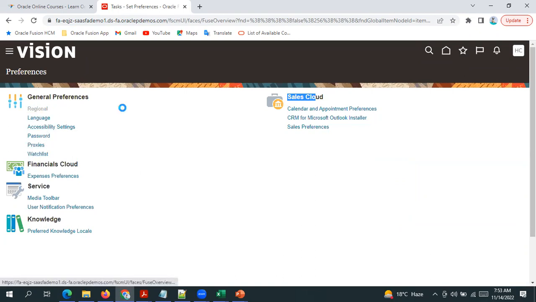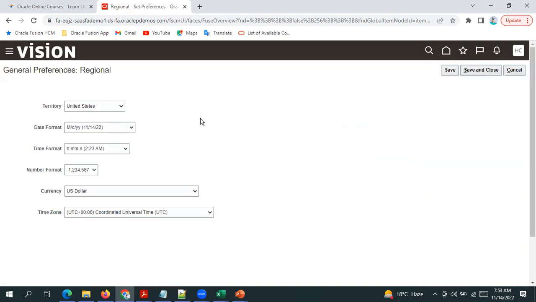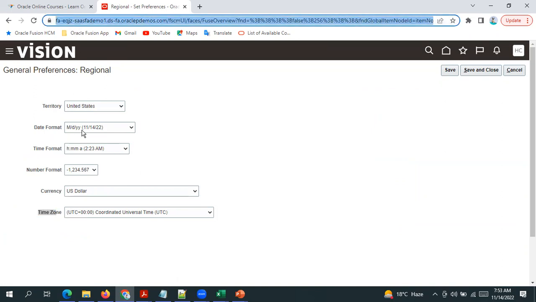So if I go to regional, here I can set up the country, that is territory information, date format, time format, number format, currency, time zone, whatever you want to set for the application, you can set here. Okay. So currently the country for this URL is set up as United States. Let's suppose your client is from UK, then the territory will be UK. If your client is from, let's say, Saudi, then you can keep the territory as Saudi.